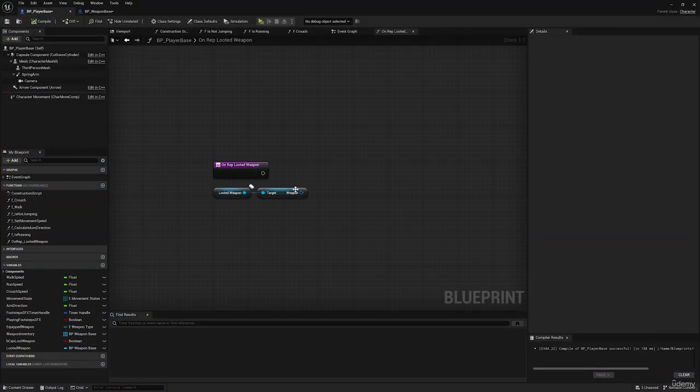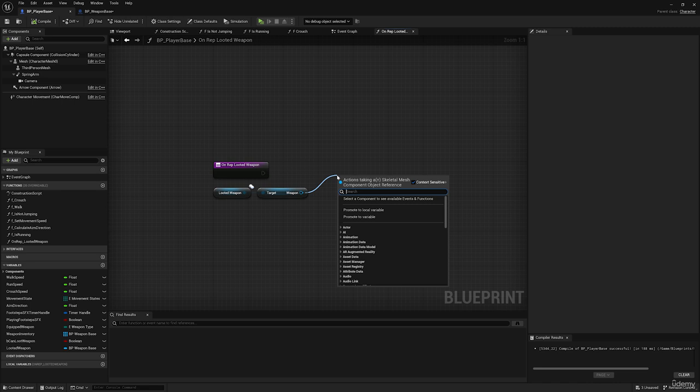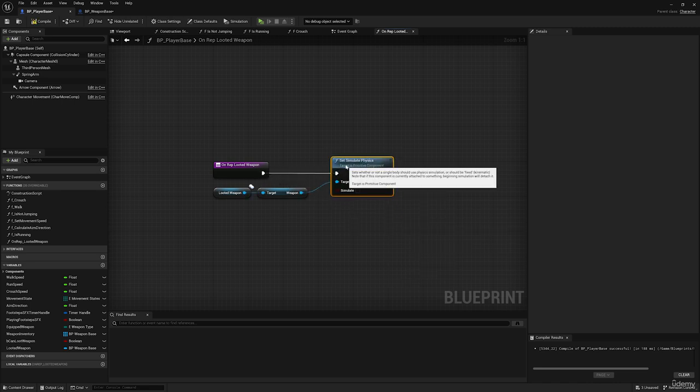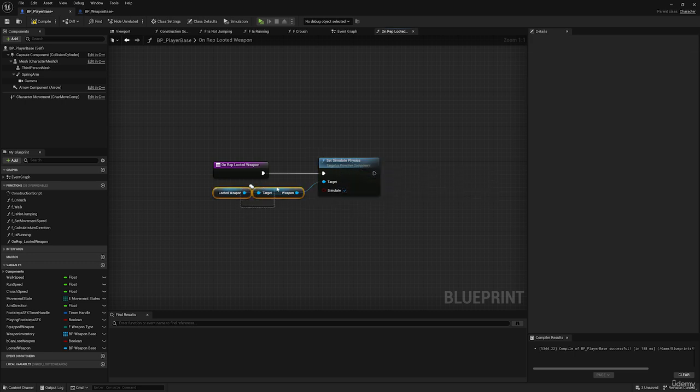So what I need to do is first I need to drag from here and say set simulate physics, and let's go ahead and connect it, and let us set it to be false. So we don't really need to simulate physics when it is in the hands of the player.